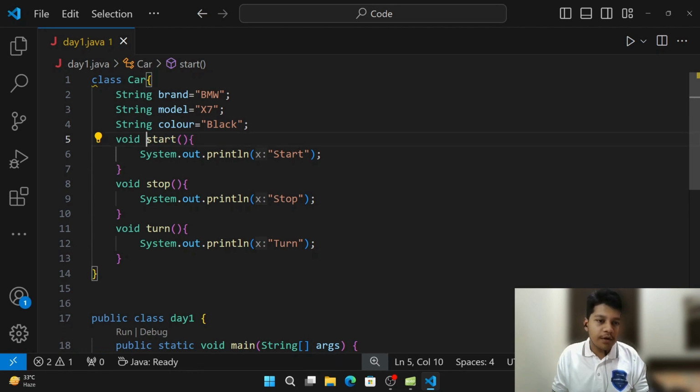Now if you have a function name followed by parenthesis and followed by curly braces, then it means we are defining a function, or we are writing the body of the function. So what is the body here? System.out.println start. So when the function start is called, this statement start will be printed.